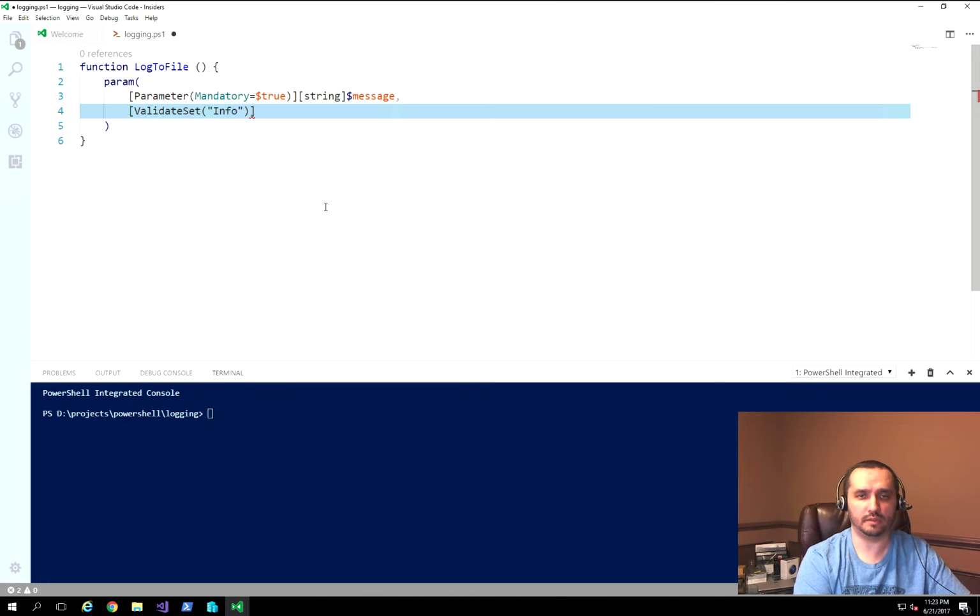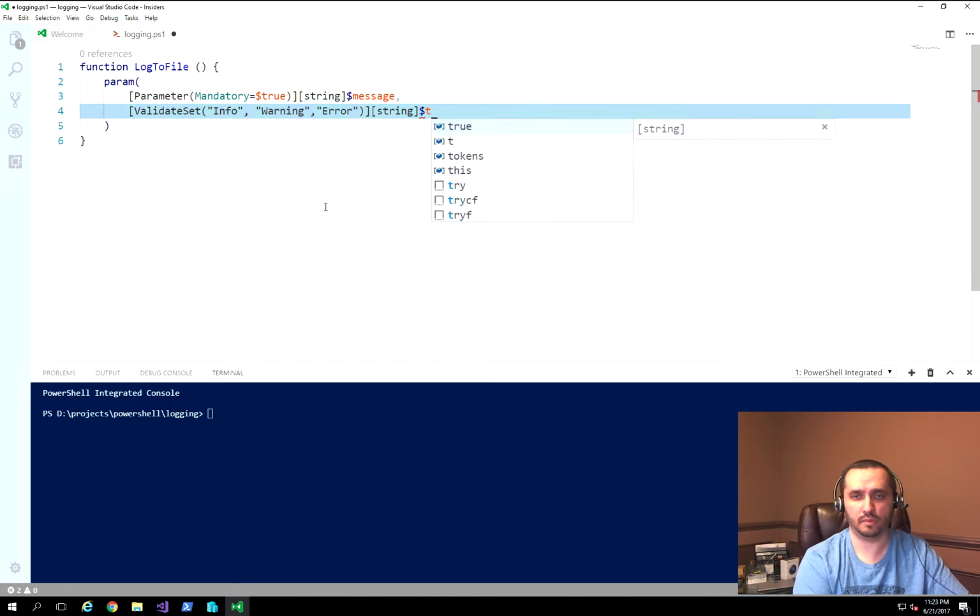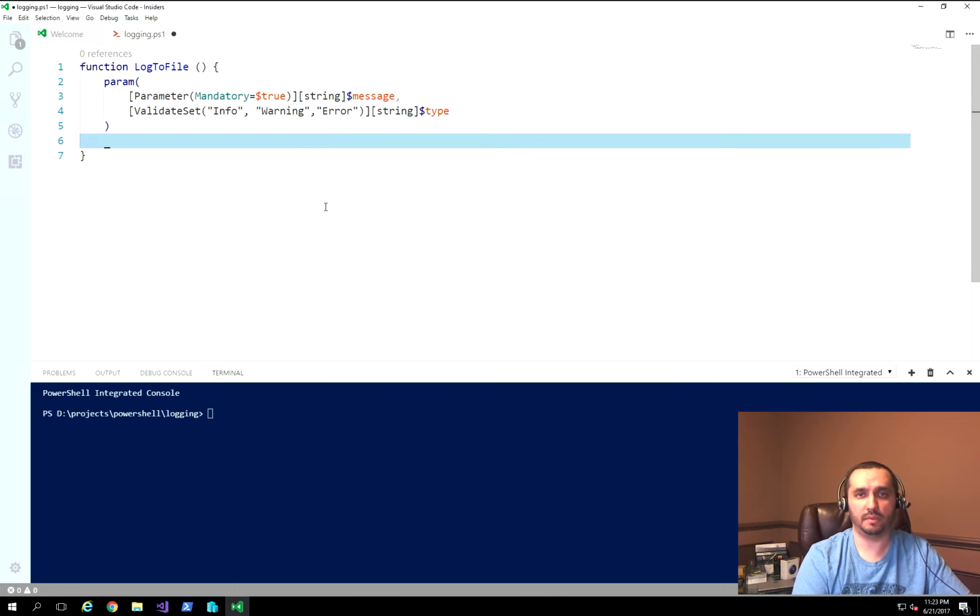So in this case I'll say I want to have Info, Warning, and Error, and this is going to be a string as well, and I'm going to specify this as message type, or just type in this case. So this is enough for me to be able to ask the user for the kind of information they want to log.